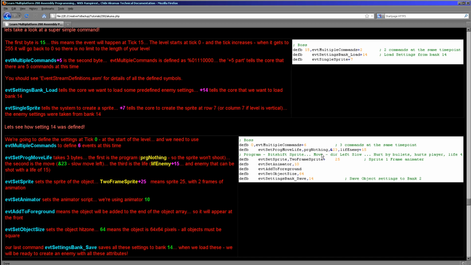The first one is the program. The boss character doesn't have any program because it doesn't shoot. The move is to the left slowly. If you saw the lesson on moves, you'll know how that works, but 23 is basically a slow move to the left. And then the life is set to be an enemy, and the boss's life is set to 15.